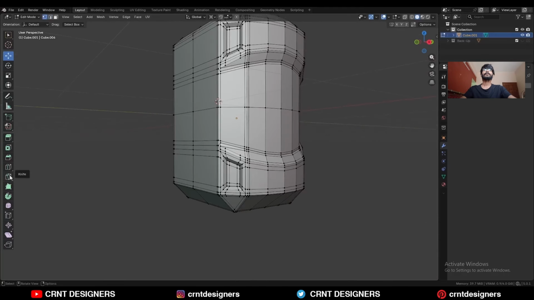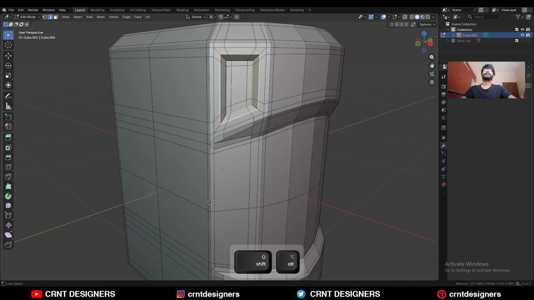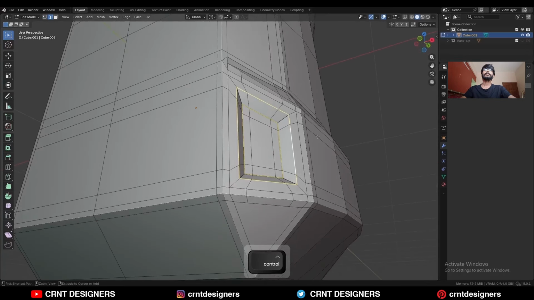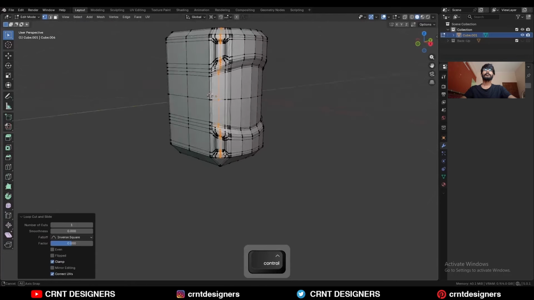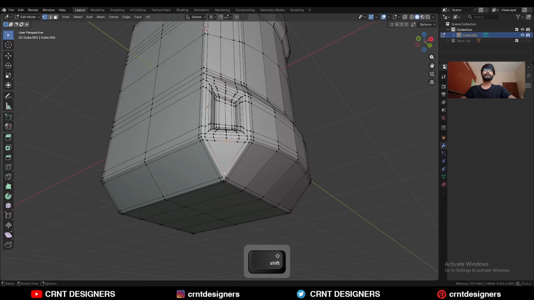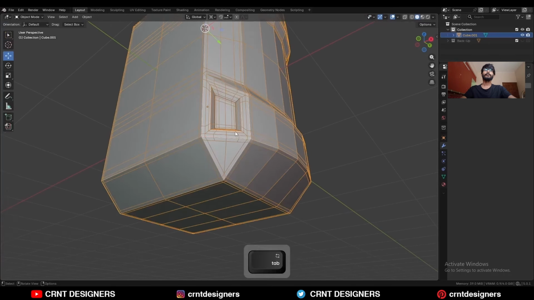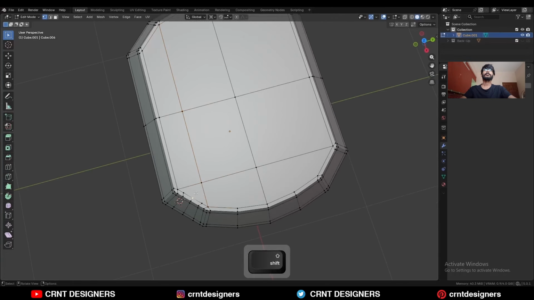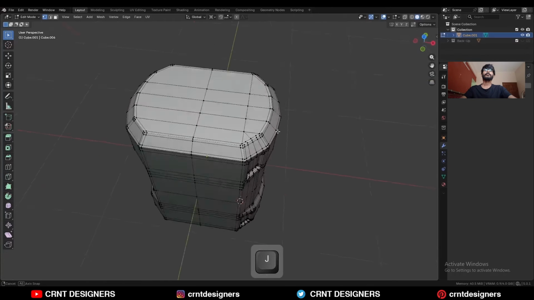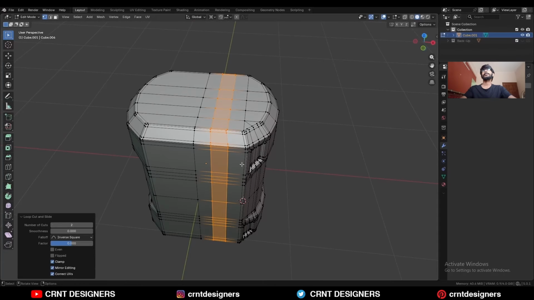Use the knife tool and create a cut like this. Then select this edge loop and Ctrl B add bevel on it. Add a center loop cut like this. Select these vertices and press J to connect them. Select these vertices, press J to connect them. Create topology here and add loop cuts like this.